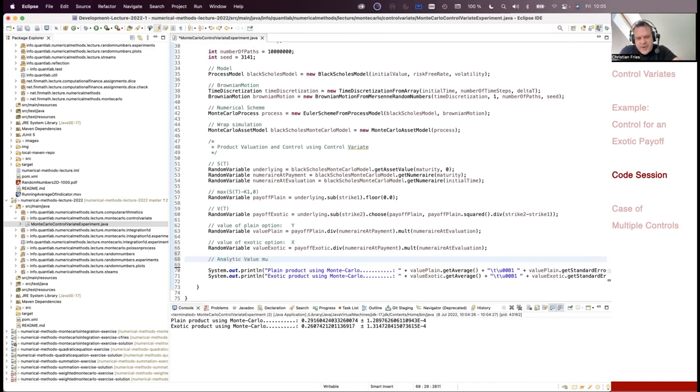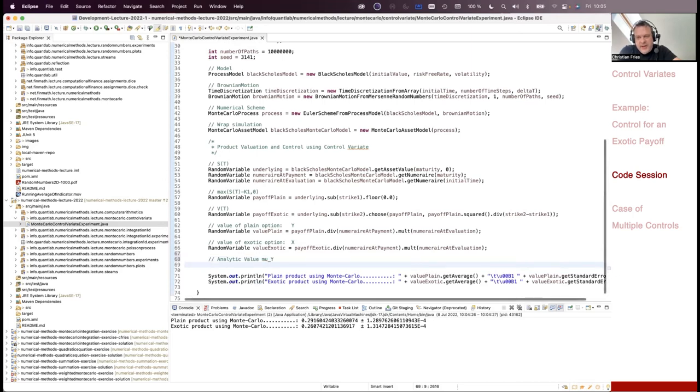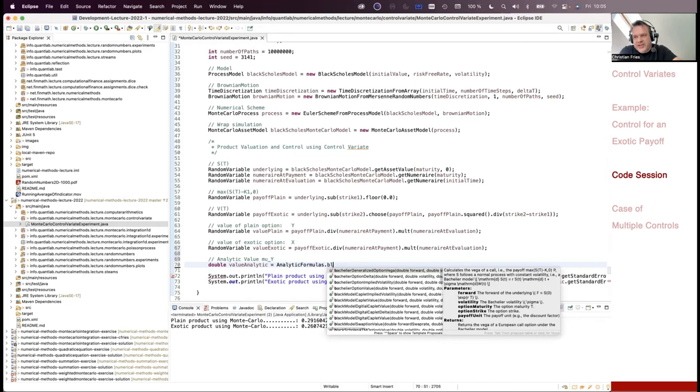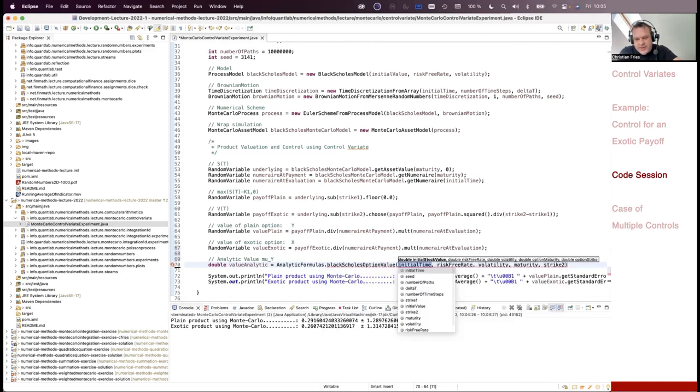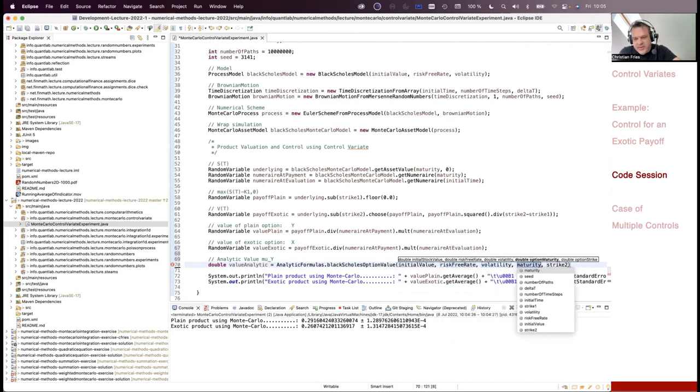So this is my mu subscript y. So this is now the value analytic. So this is just take an analytic formula, just take the Black-Scholes option value. So this is the initial value, the risk-free rate, the volatility, the option maturity, and the strike, but it's the strike one, right? Okay, this is the analytic value.